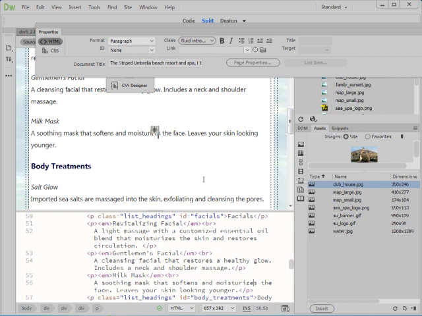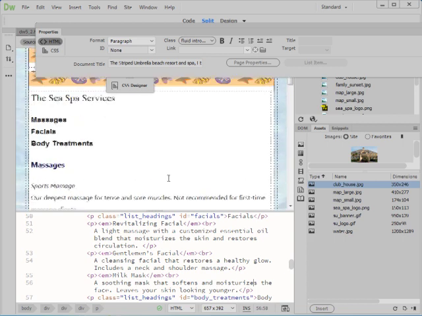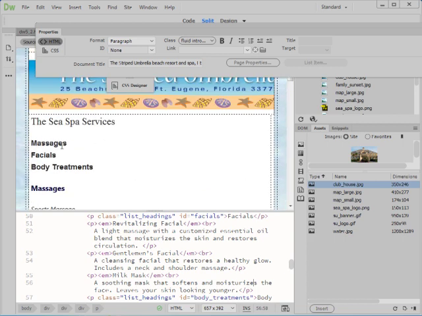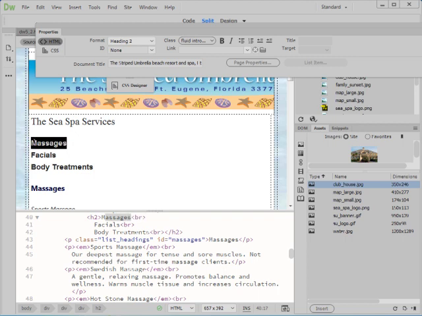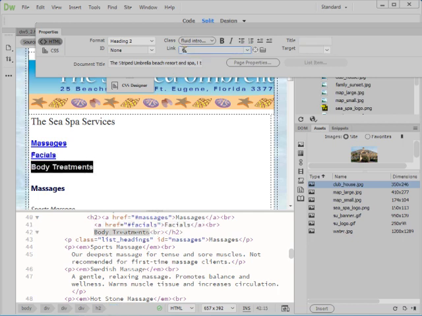Now we're going to create internal links, to jump to those particular IDs that we just established. So the link is going to be massages, and it's going to jump to massages. In order to apply that, you highlight the text that you want to become the hyperlink, and you come to link in your properties inspector, and you type in a # or a hashtag along with the ID name. Okay, it is case sensitive. And then facials would be hashtag facials. Body treatments, same thing.